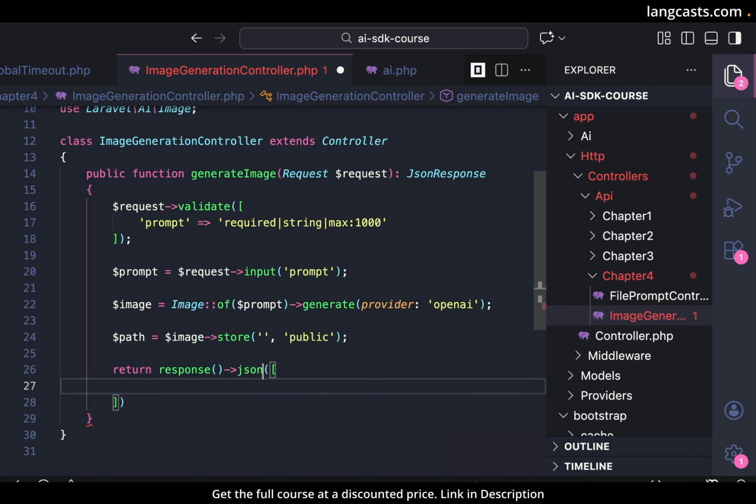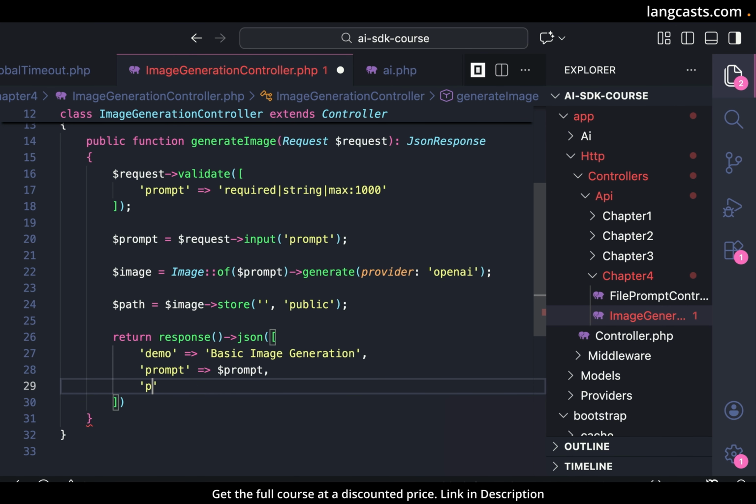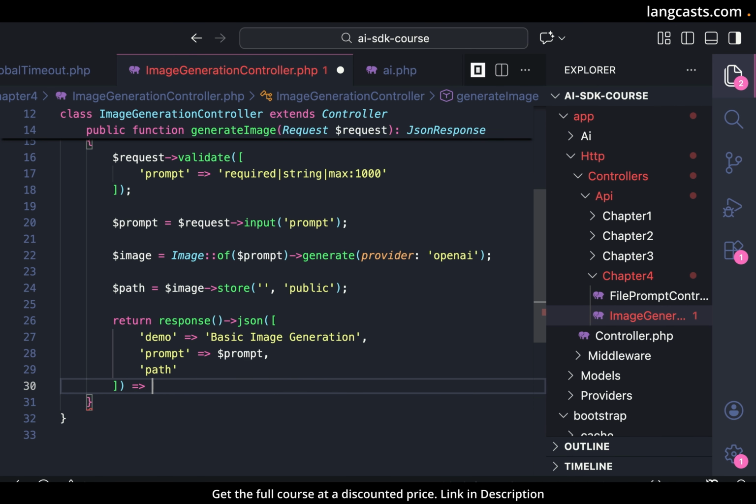So we save it, then we can return our response JSON, and here we can say demo, and this will be basic image generation. Then our prompt will be prompt. Path is going to be where our image is stored. And lastly, we have URL.